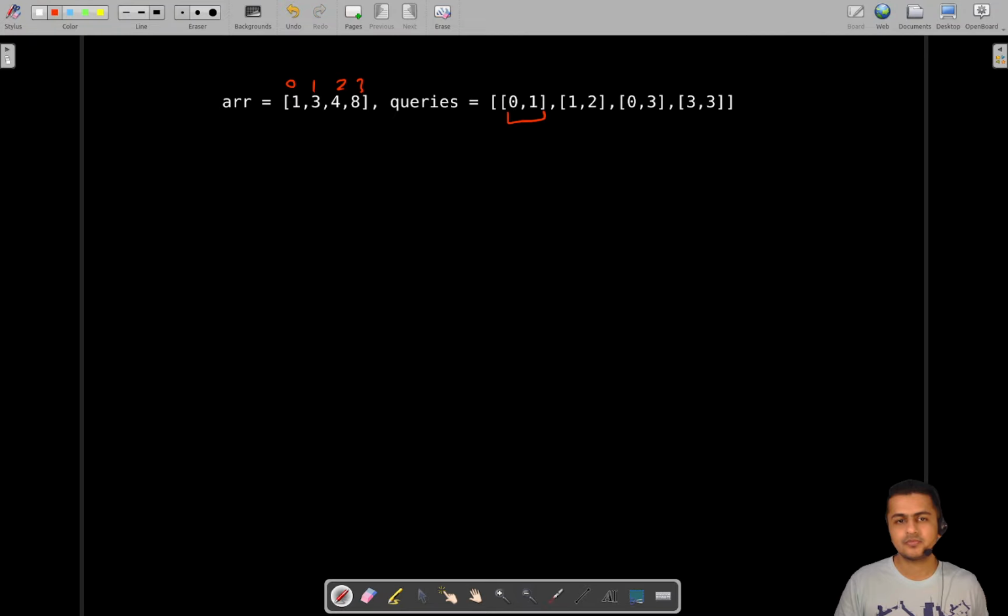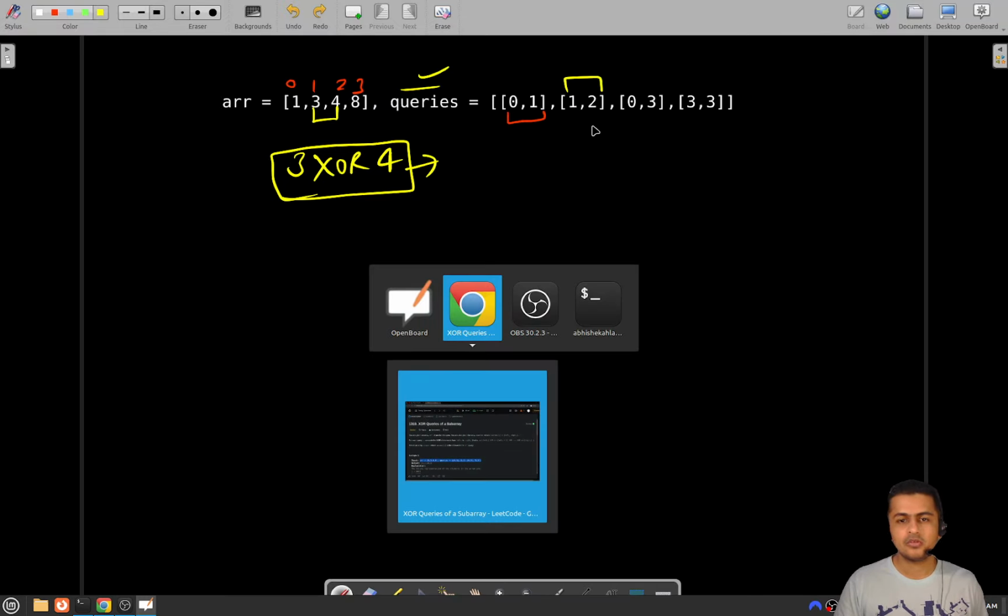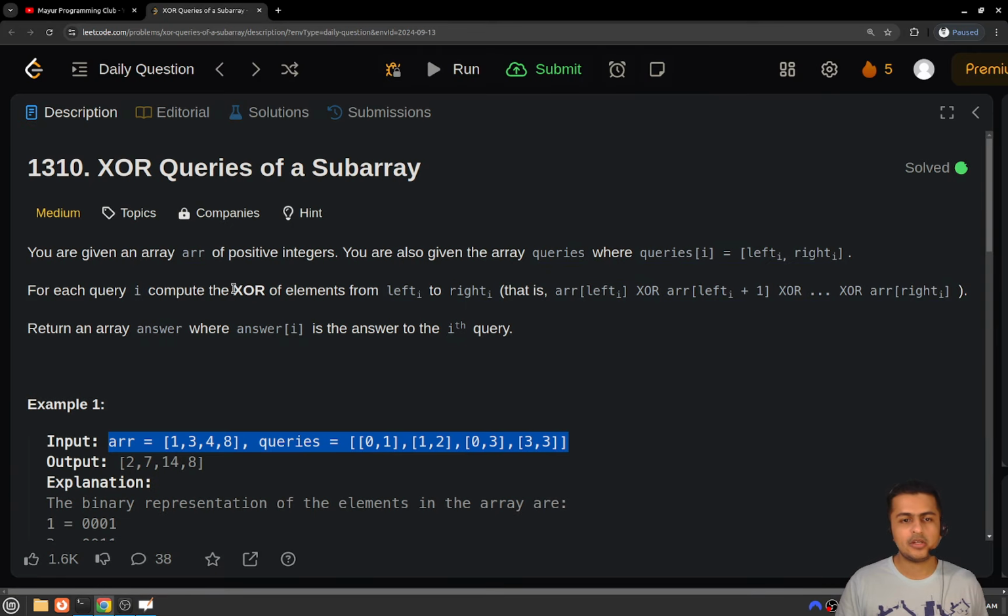Let's take another query. Let's take this one. So from 1 to 2 you have to do the XOR. So XOR of 3 and 4, you have to return basically. So this is how you will be processing the queries that are given inside this queries array. These entries are just indices. So let's move back to the problem statement.